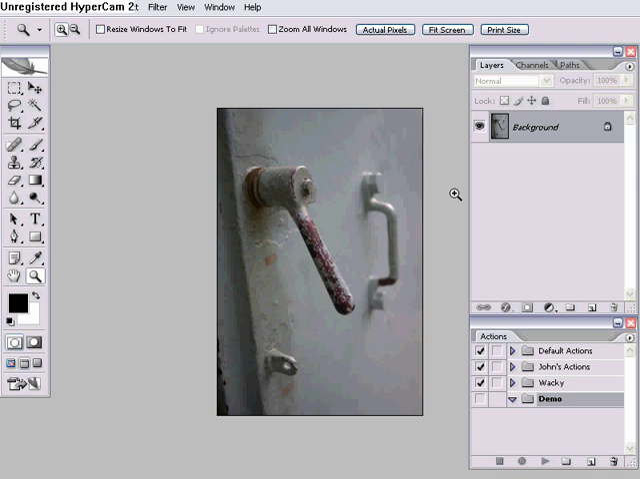The handle you can see is on the door of one of the cabins on the ship, and I was drawn to the grey with the red in front of it and the simple shapes and just the general abstract nature of the scene. So I snapped the shot, and later on it occurred to me that this would look good as a cross-processed image which has a very particular colour to it, and you'll see what I mean when I come to create the action.